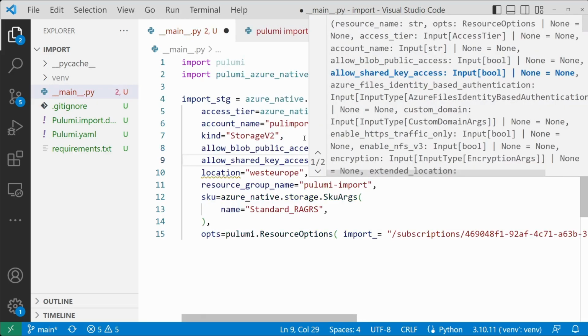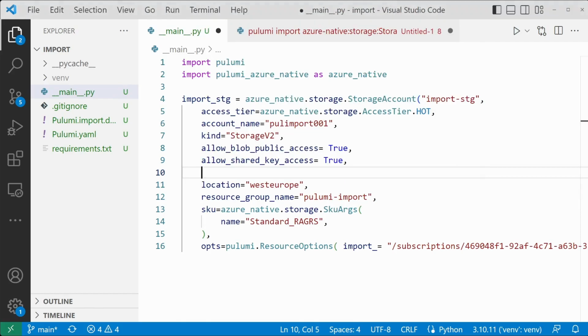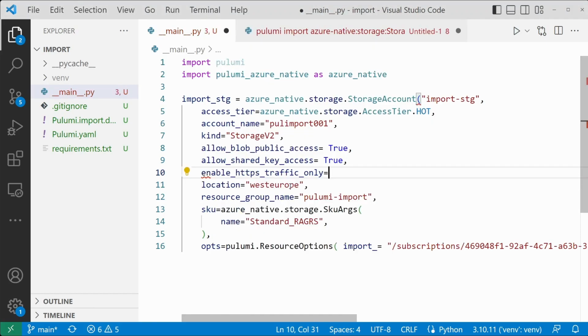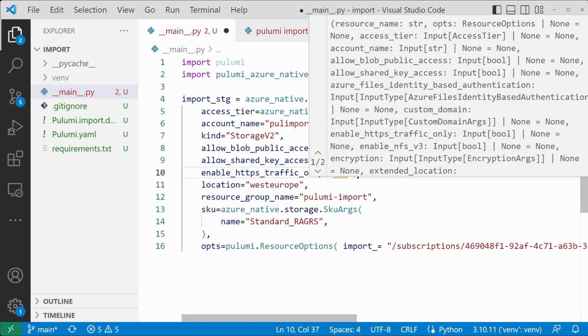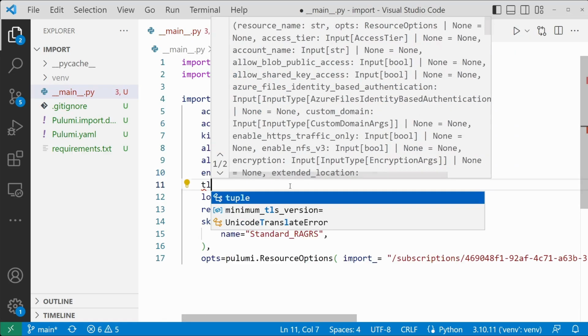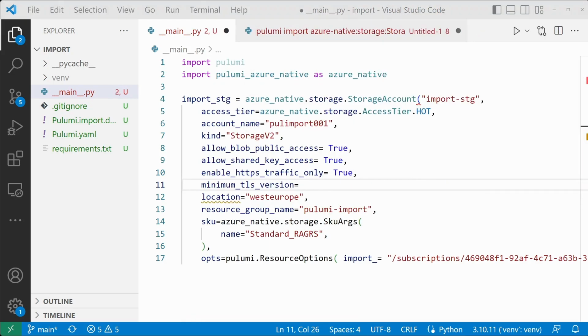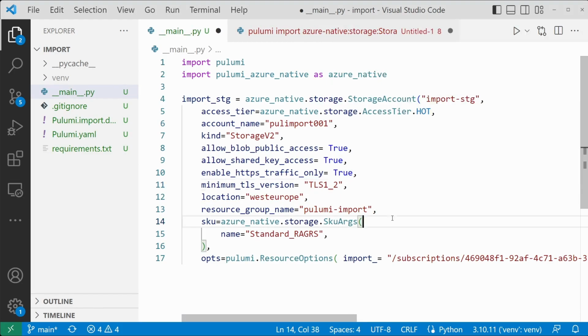So it was allow shared key access. What were the other ones it was complaining about? HTTPS only. Set that to true. And the other one was TLS, I think it was, that it was complaining about. Yeah. And that was set to TLS 1.2. Okay, so those ones are nice and easy, and I can set those, and it's probably not a bad idea to set them because it explicitly calls out those values.